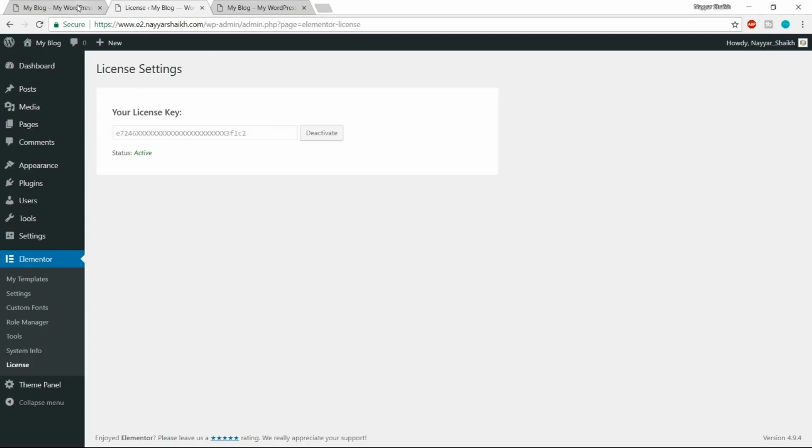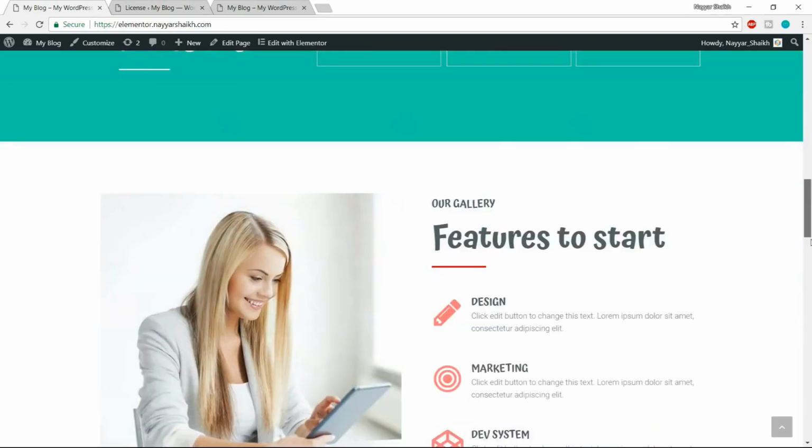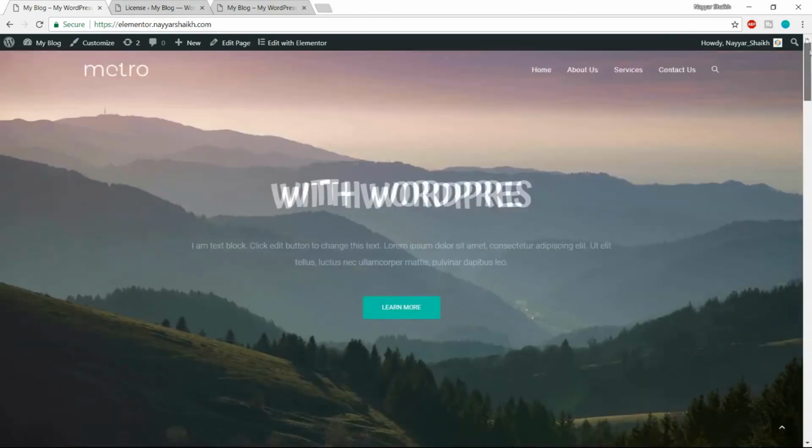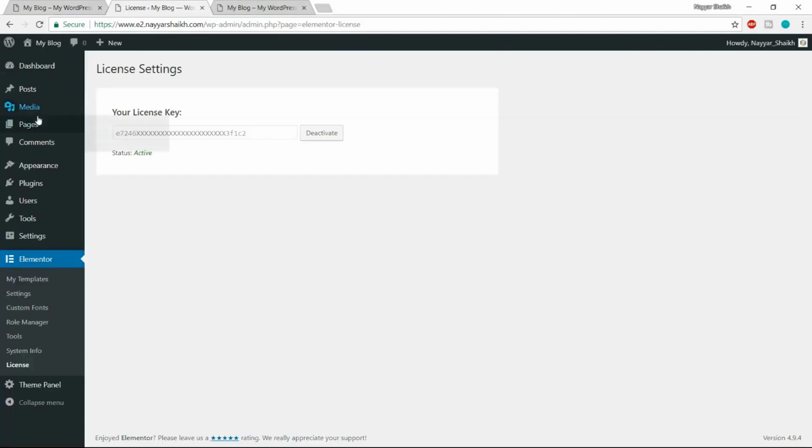First thing that we have to do, we have to create a page. Because as you can see, this is a simple page, our home page. So let's first create the home page and start creating this website. Come back to this dashboard, and from the left hand side, hover pages and click on add new.